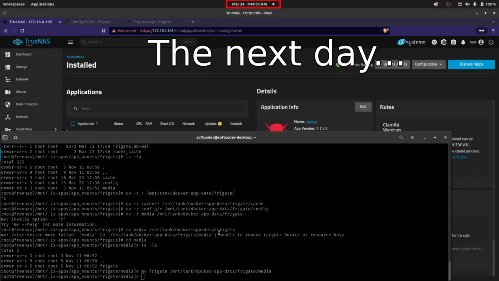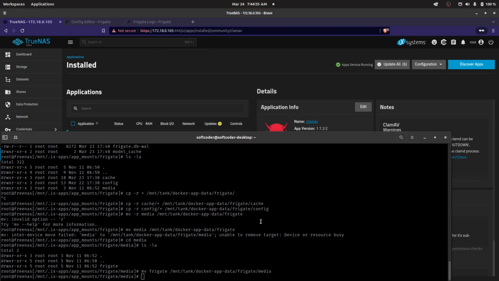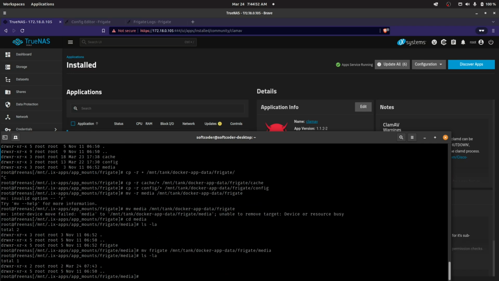All right, everybody. So it took overnight. It's now 7:44 in the morning the next day, and the move just finished. So many gigs of data. These are magnetic drives; they're not SSDs. So anyway, we finished moving that over, and I believe at this point we should have everything we need.